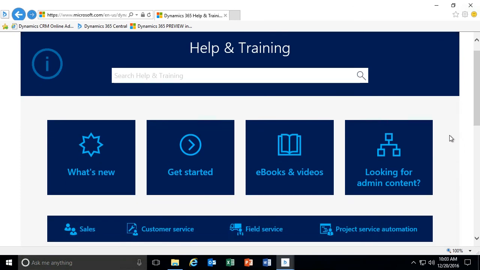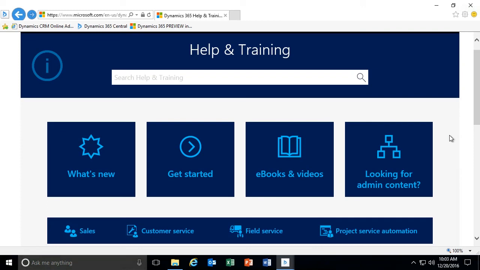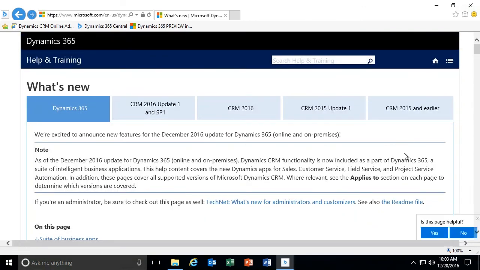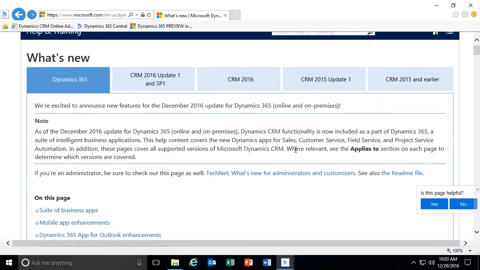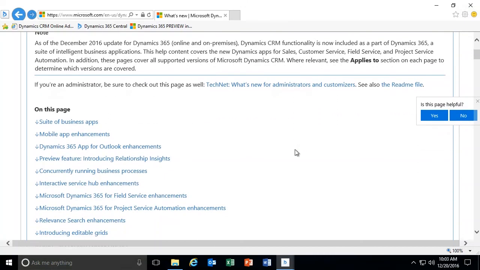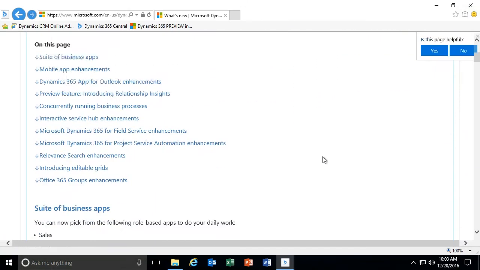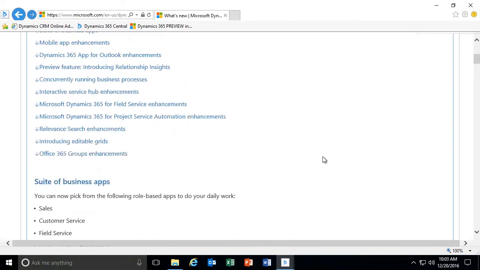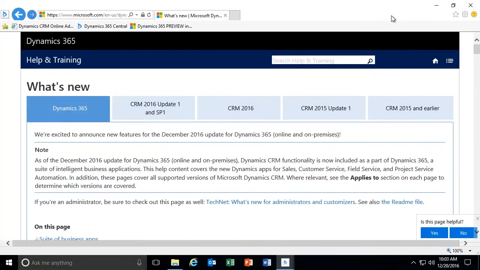And this page is updated and refreshed regularly with the most current information. So if I want to see what's new, you'll see that I can actually even then track back to prior versions to see the new functionality based on the versions that we're working with. And you can now look at and get a breakdown of some of the new functionality.